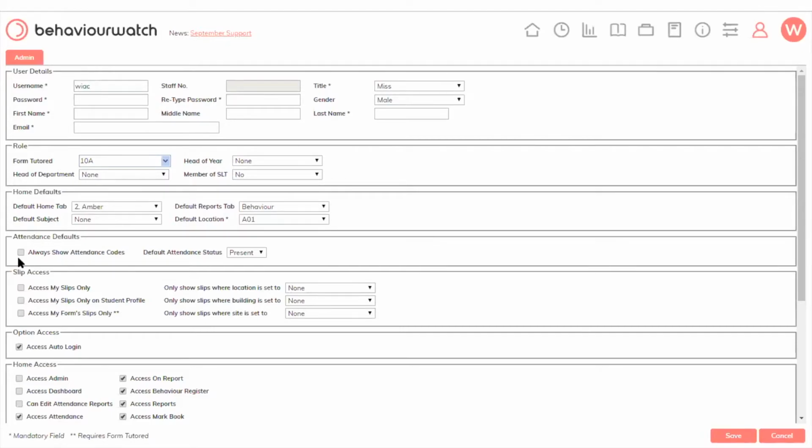So by default, this is unticked, which means if a user were to go to home attendance, they wouldn't actually see the letter or the code of the DFE attendance code that they are inputting. It will just show either a green box, a red box, a purple box, or a yellow box, depending on the type of code they'd entered. So being present, authorized absent, unauthorized absent, or late. If you were to show the attendance codes, all that's going to do is just show things like an L code as well. The default attendance status you don't need to worry about because that is a hangover from a previous version of the attendance module.